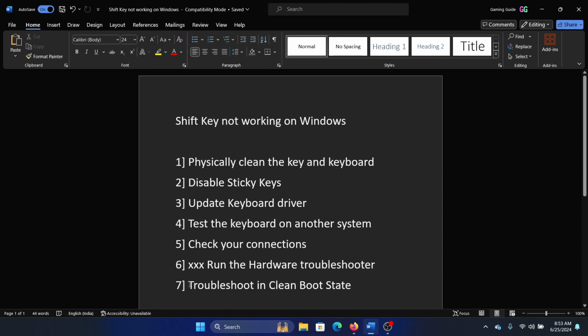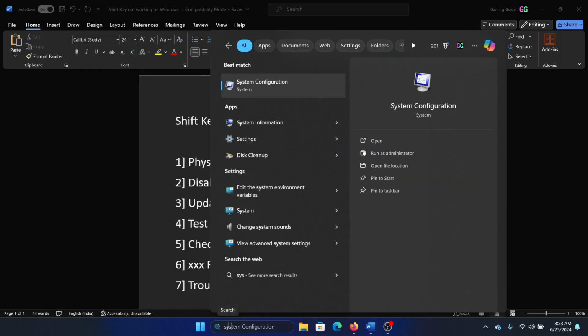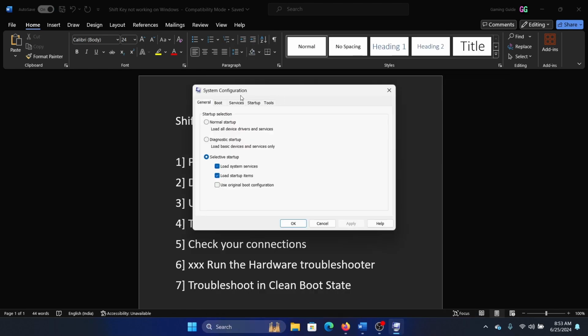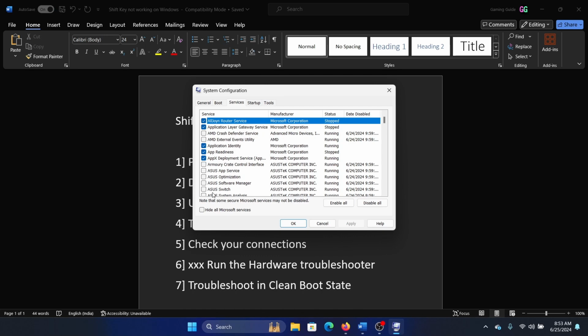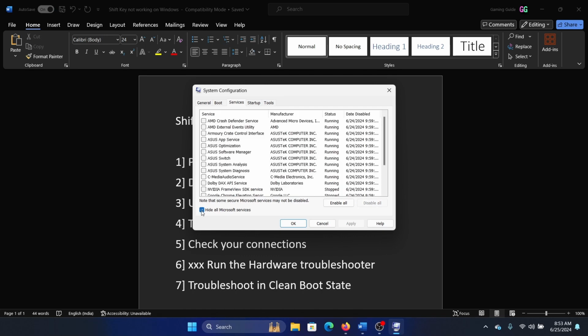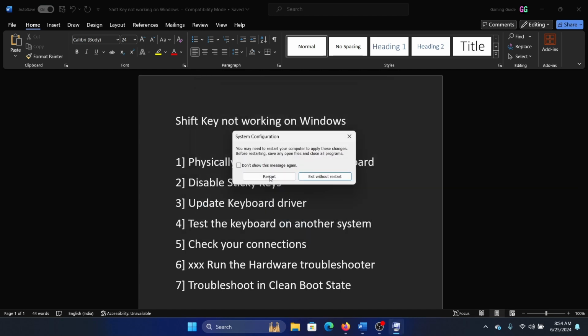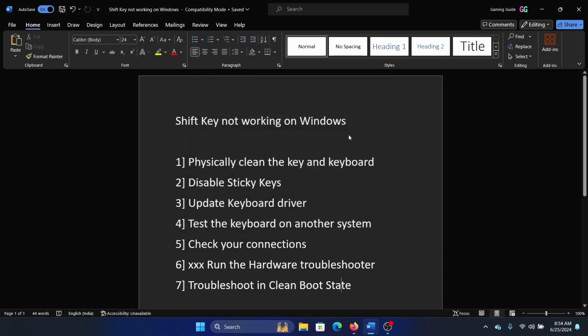The last one is to troubleshoot in the clean boot state. Search for system configuration in the Windows search bar and open the system configuration window. Go to the services tab. Check the box associated with hide all Microsoft services. If any of the services are unchecked, then click on disable, then on apply, then on OK, and then restart your computer.